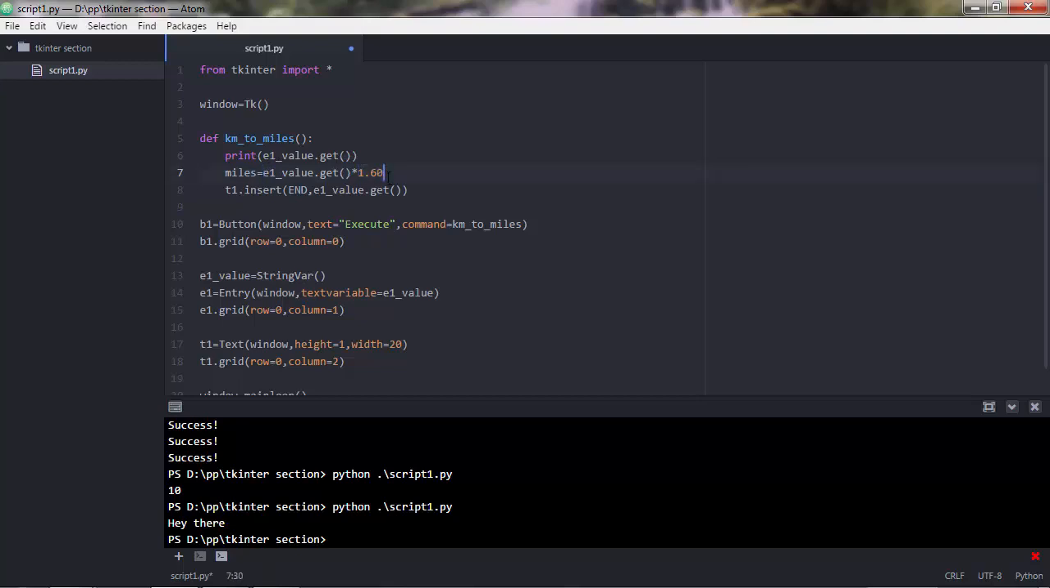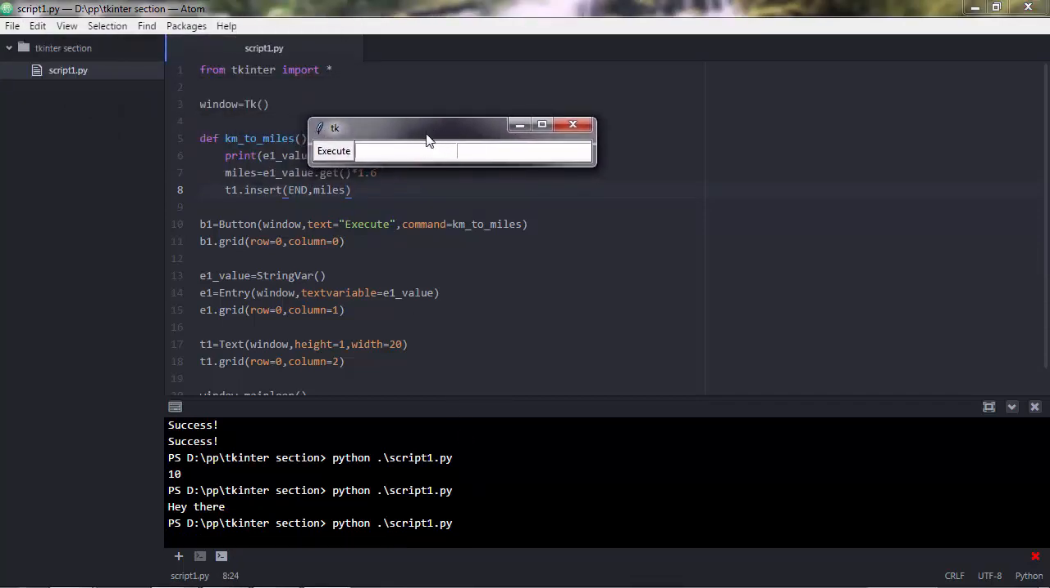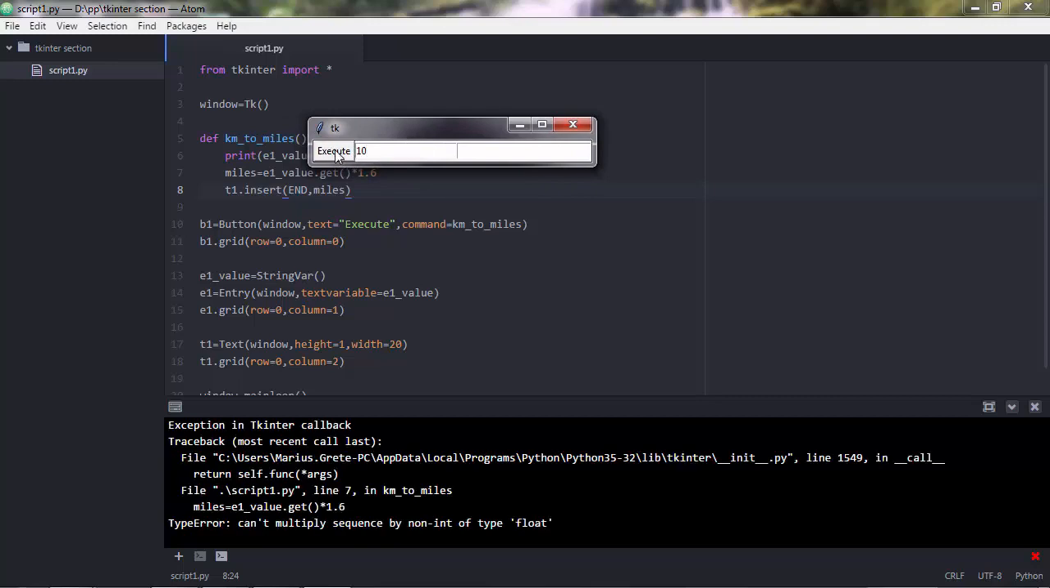Actually it is something like 1.606. I don't remember the exact value, but you get the idea. And lastly, you'd want to pass miles in here. So you would want to insert the miles output value in the widget. Save and execute. And I expect to get an error here. Let's say 10. Yes, we got an error.